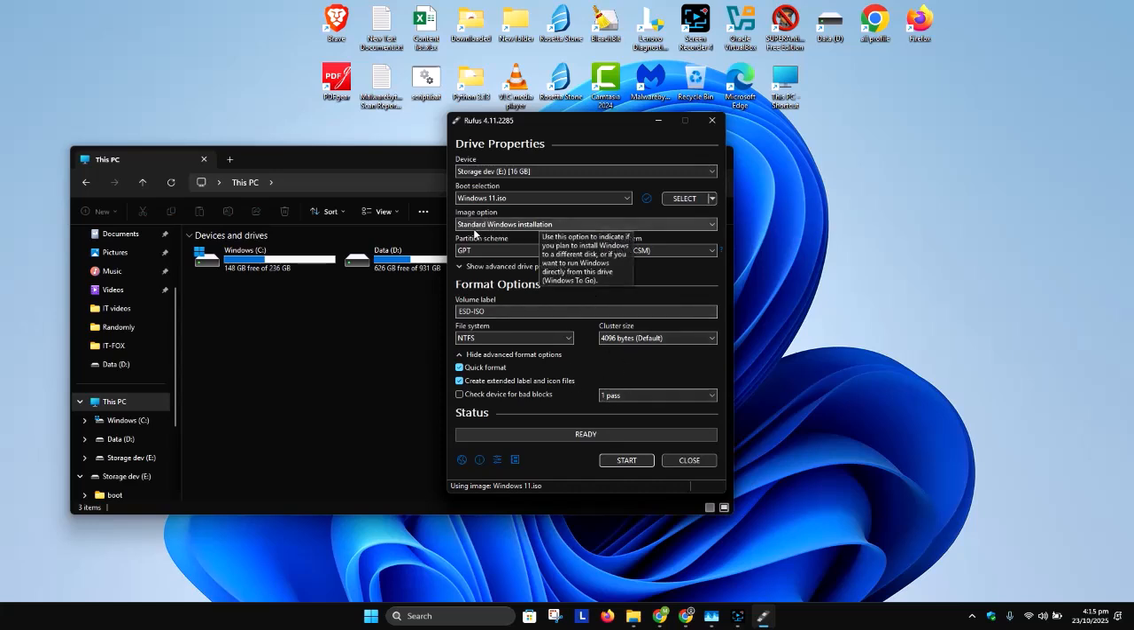Leave image option standard Windows installation. Partition scheme GPT. Target system UEFI. Leave it as it is. I'm gonna rename my device again storage device. And file system to be NTFS. Cluster size to be 4096 bytes. And quick format, create extended label and icon files. Start.